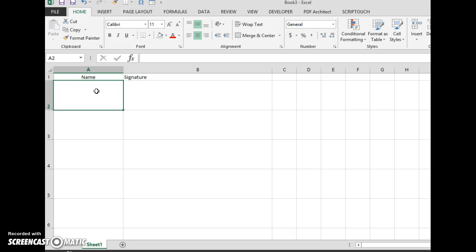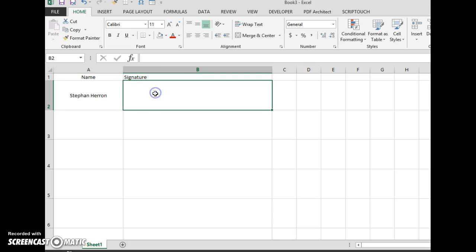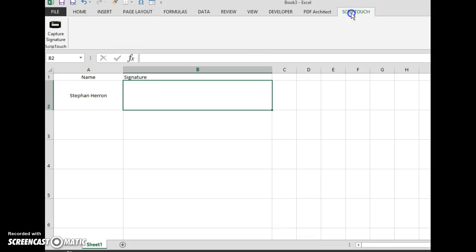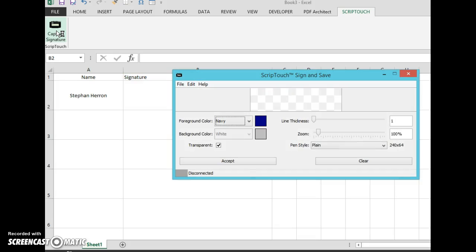So I'm assuming you're going to be starting off with somebody's name here. And then you're just going to click over here, and you're going to click here, and you're going to go ahead and capture the signature. You see that it pops up now with the new size that we set before. I'm going to go ahead and write my name then.